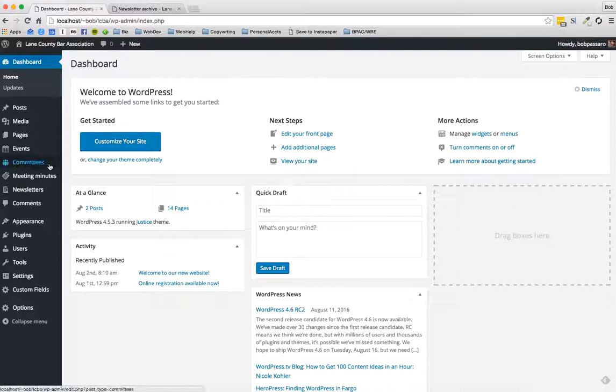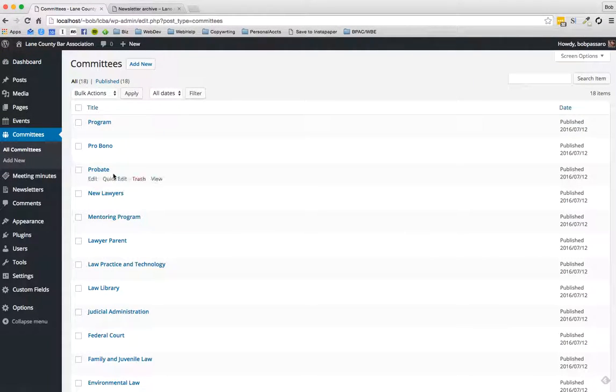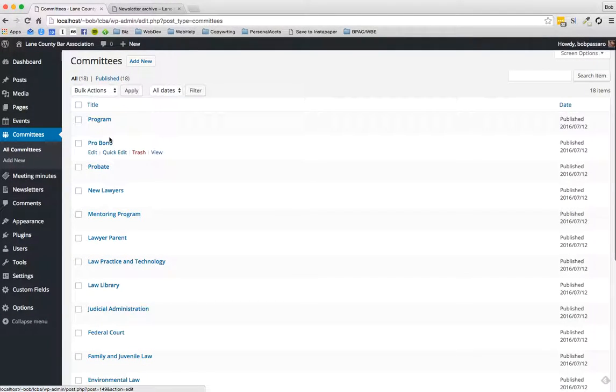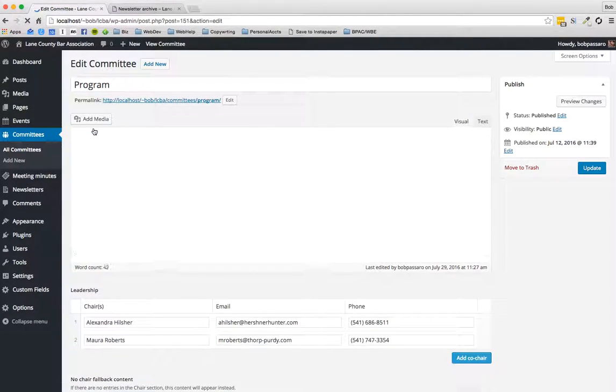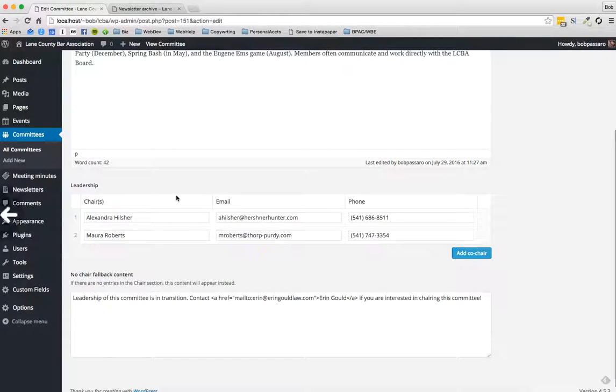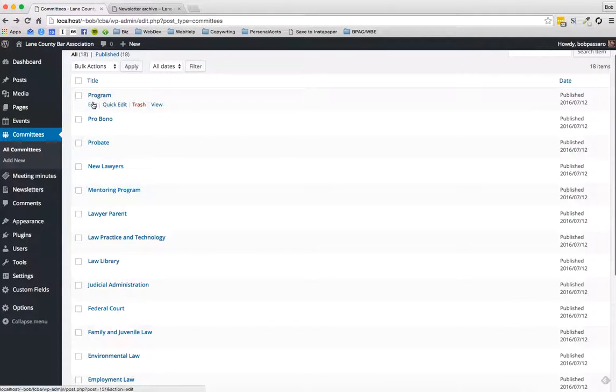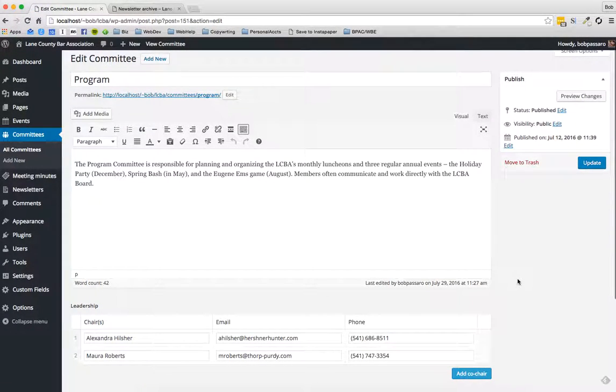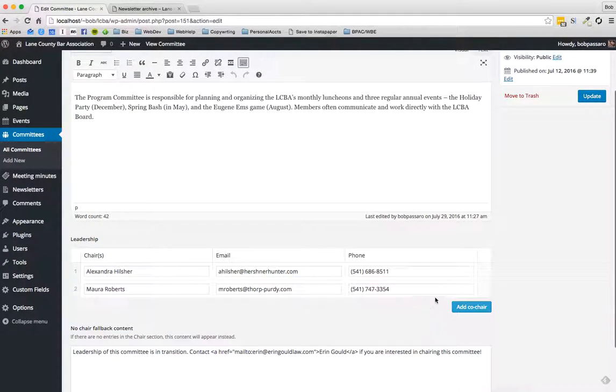Okay, let's go over committees. There's this committees area, and there is a separate item in here for each of the committees that you have. If you look at this, it's pretty simple. It's a lot like any of the other pages, except that it does have this little item here about the leadership.